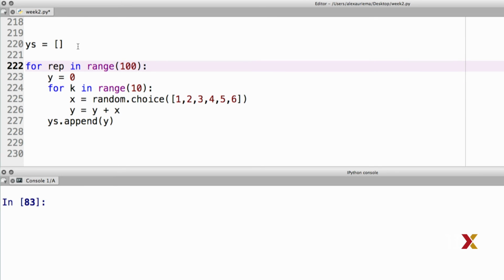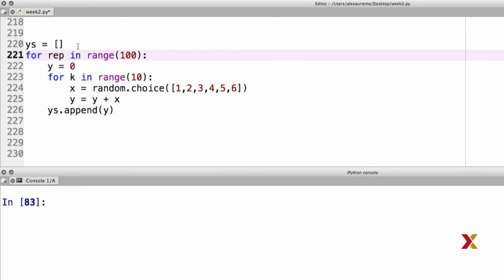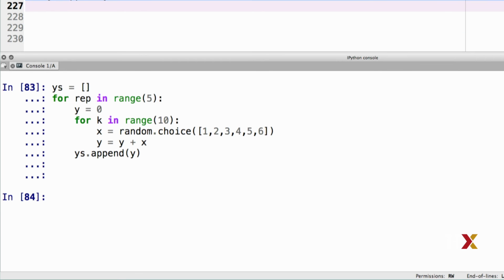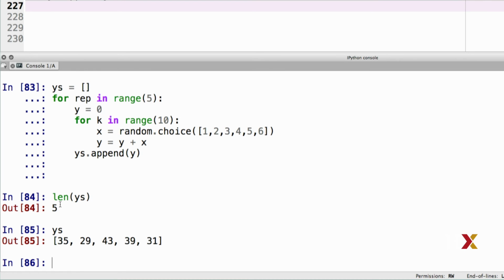Let's now try running this code. I'm going to make one alteration here. It's usually a good idea to start small. So instead of doing this 100 times, let me just first do it 5 times. The code runs, which is a good sign. I can look at the length of my y's, and I have 5 numbers in there. If I print out the values, the numbers seem reasonable.